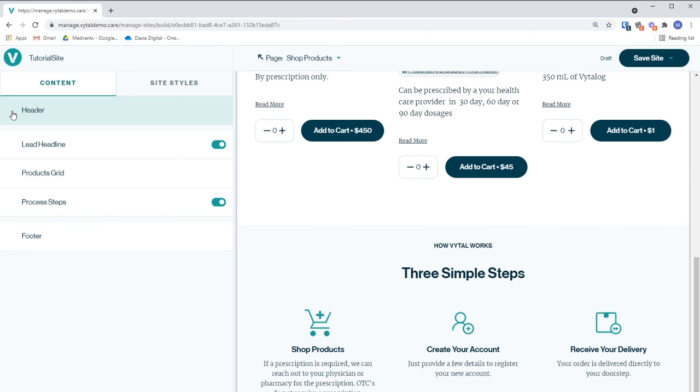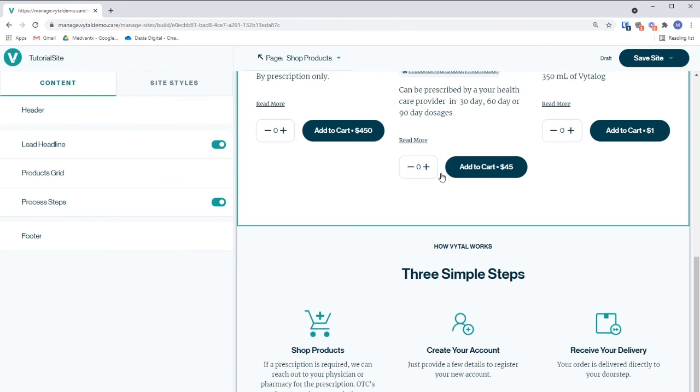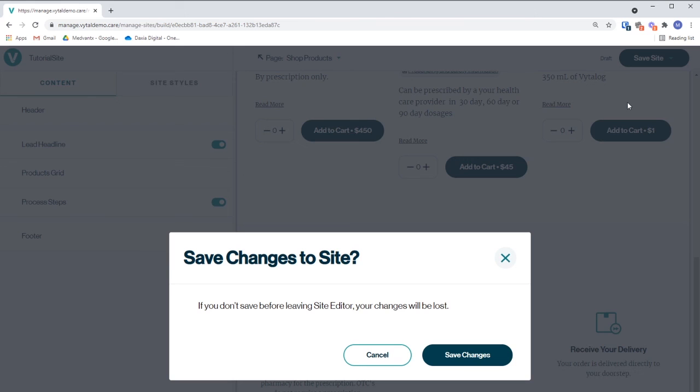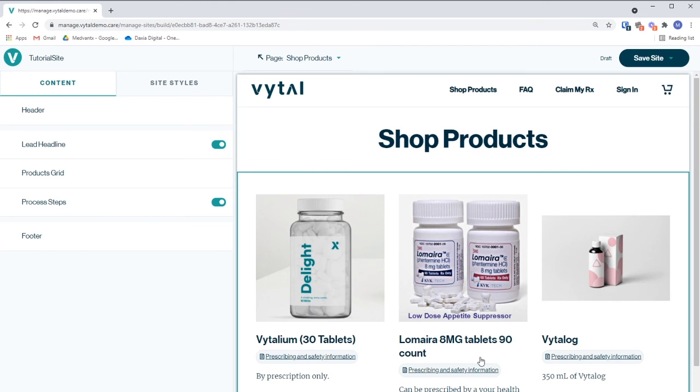Once you're done, as always, remember to save your site. And with that, you've adjusted your shop products page. Next, we'll go over some of the other pages in the Vytal website builder.